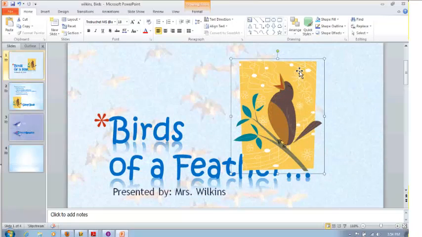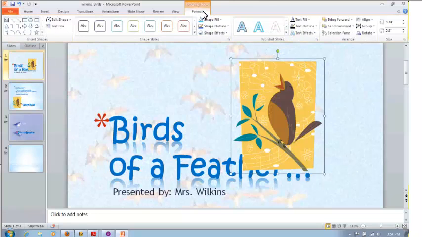All right, so with the picture selected, we're going to go up to our drawing tools, and we're going to change some of the coloring of this picture. So first I want you to select the inside mouth of the bird. So not actually the beak, the inside mouth. You'll just click on the mouth and there will be a box put around it.